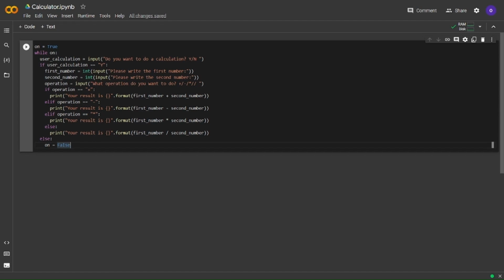Since we are in a while loop, after that our program is going to ask, do you want to do a calculation again when the operation ends. Okay, let's test it. Seems nice. That's our calculator.